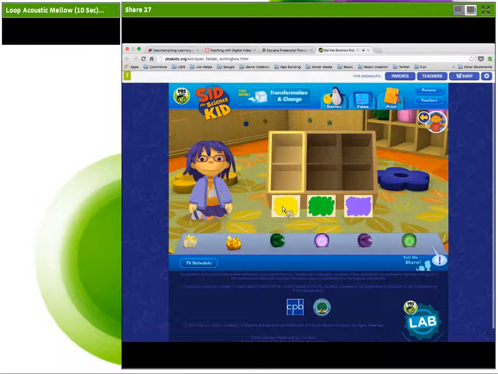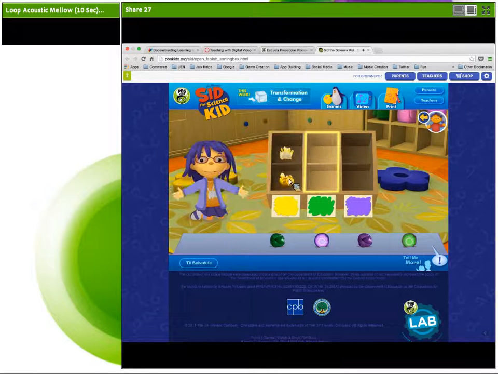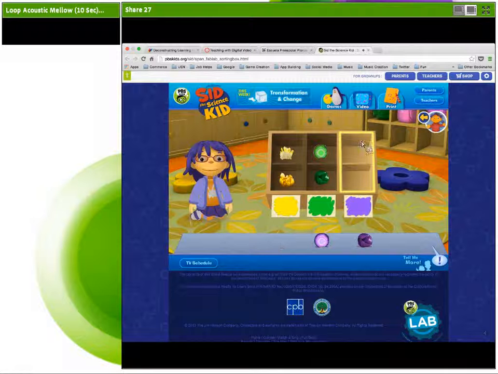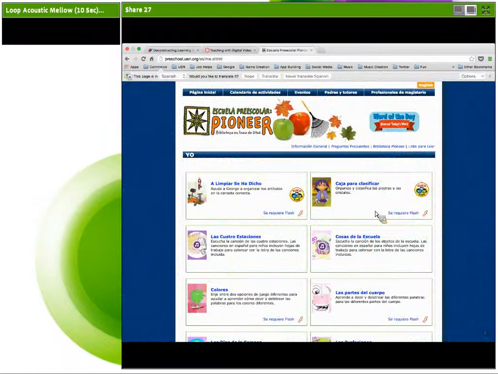So this one has to be amarillo, yellow. So you click, put some yellow rocks in there, and then it moves on to green. Okay, so again, a very simple activity, but keep in mind, these are preschool kids, and the idea here is they're learning to follow directions, they're learning the colors, and they're learning about characteristics and things like that. So it's a good little activity.